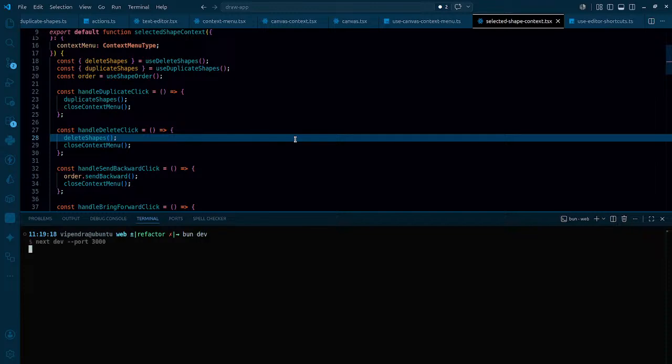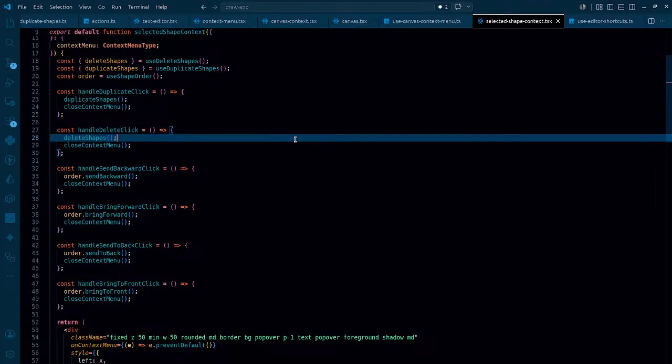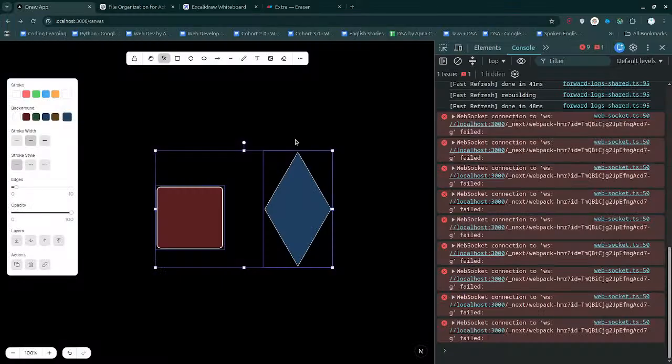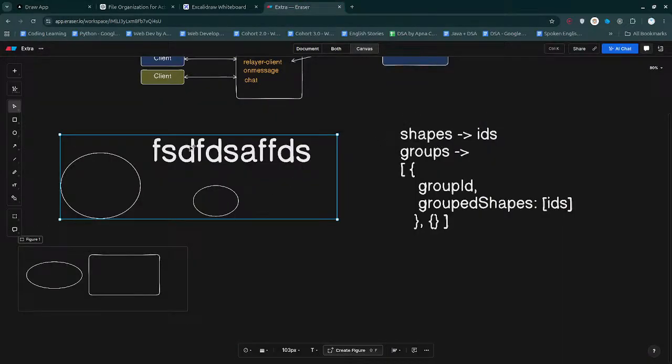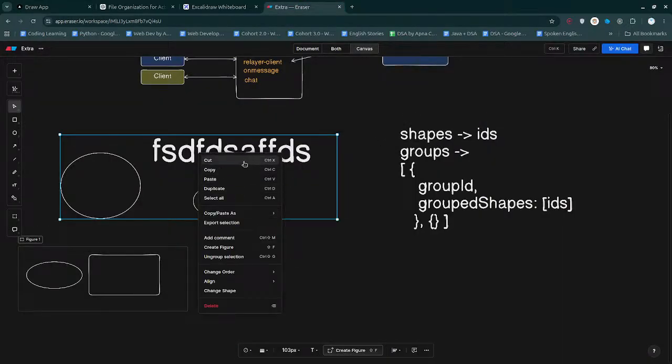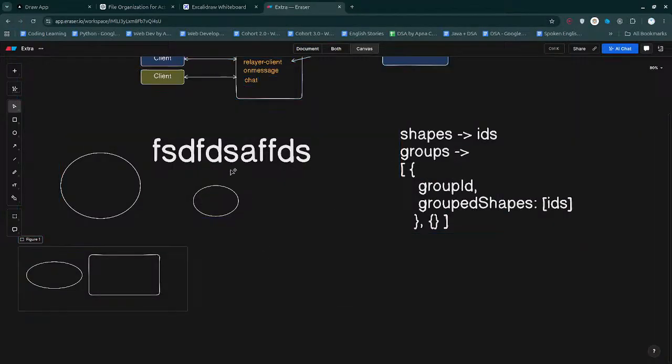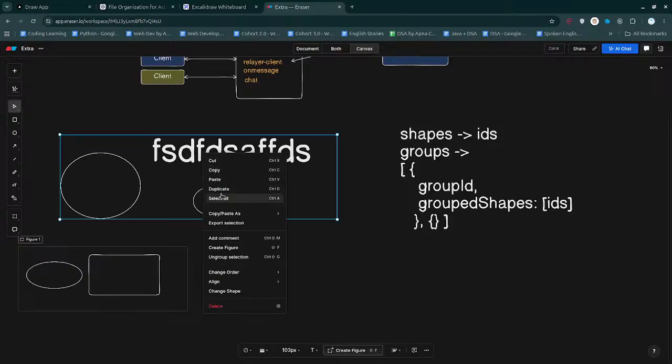Done. So let's just simply start working on this. One more thing we need to have is that as soon as I right click on it, I should be getting that option, right? Then only I can do it. So I'm going to be following this way. We have cut, paste, duplicate, and even select all. Selecting all can be implemented easily.